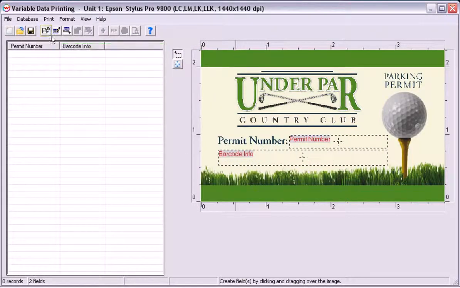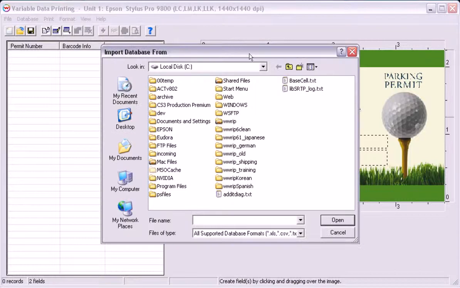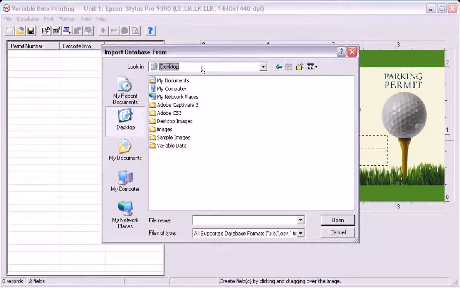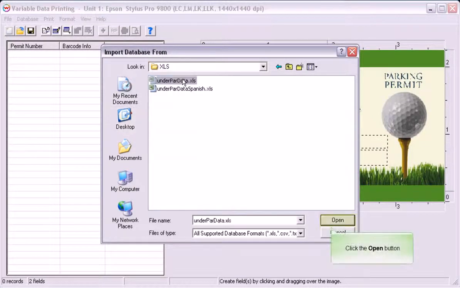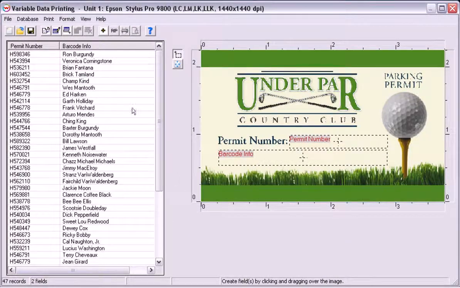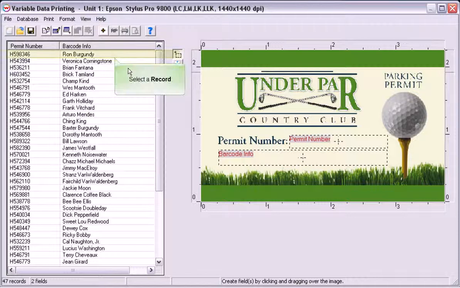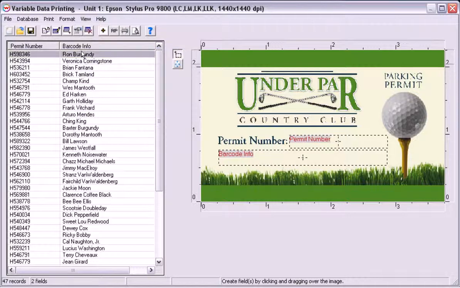Importing a database is a simple process as well. Select the Import Database button, choose your database, and click OK. And now your fields are populated with data. To create a preview, simply select a record and click the Preview button.